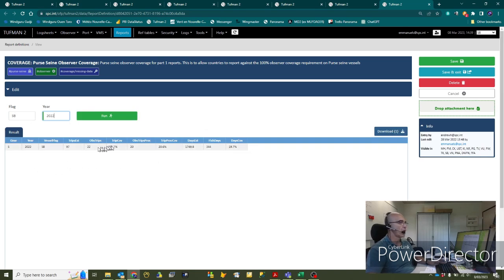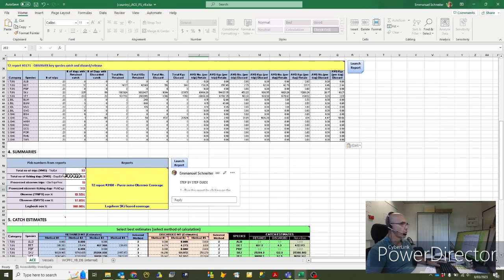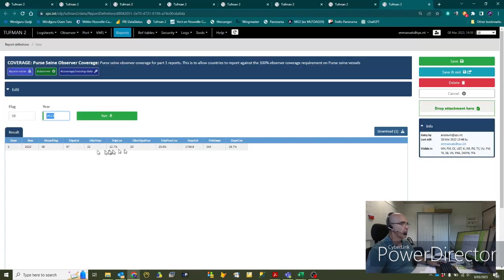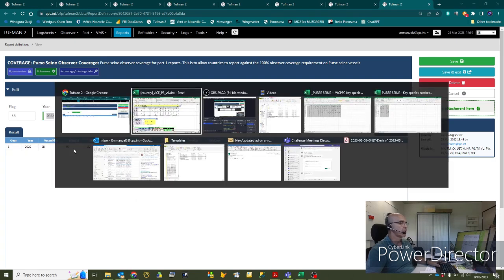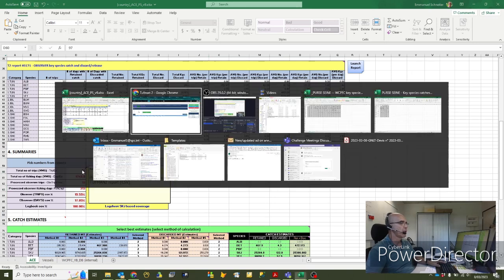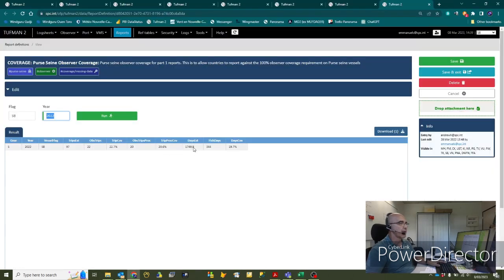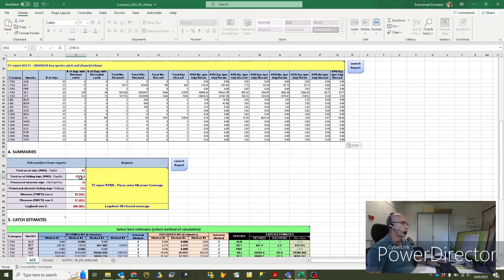Okay, so we've got one line, and if we go back to the template, what we want to get here is the trip est as shown here and days est. So if we go back here, trip est and days est. Trip est is 97 here, and day est is 1749.8. And I've already done this, so I've already filled in the numbers.